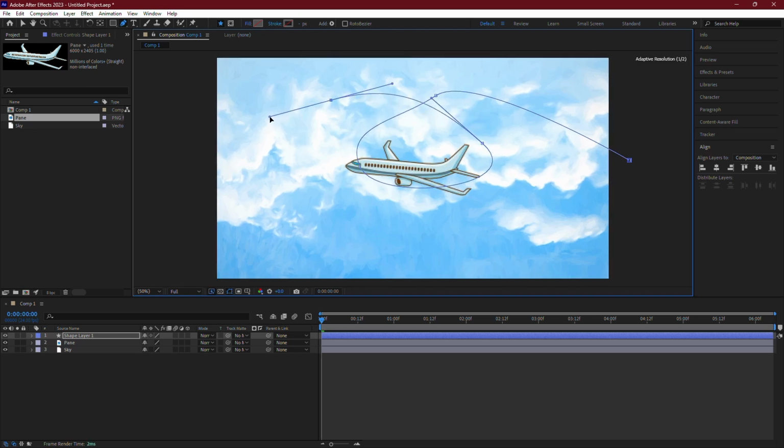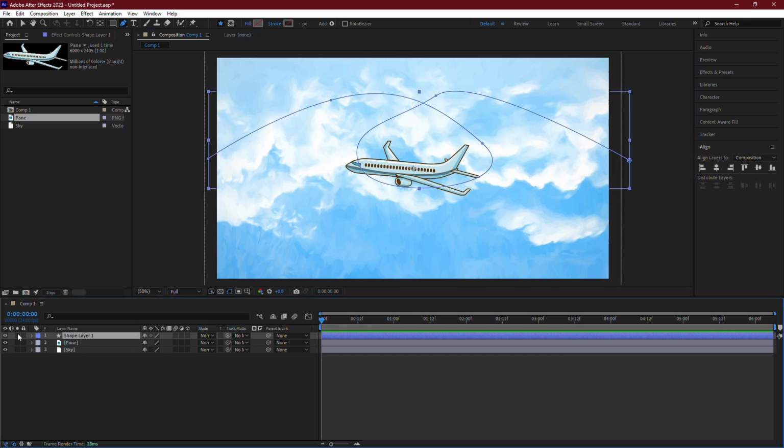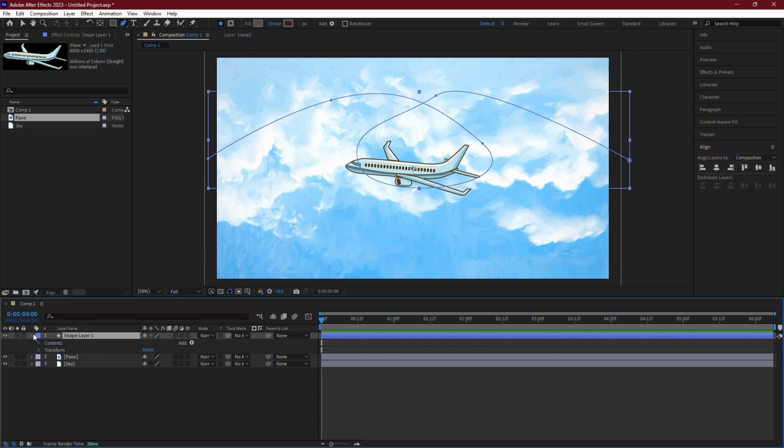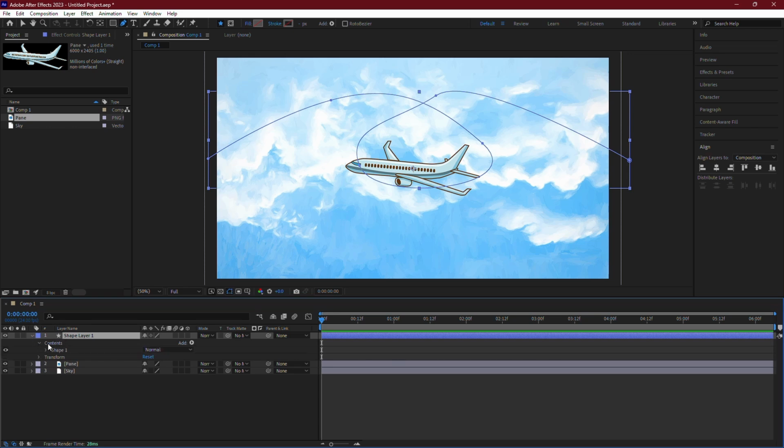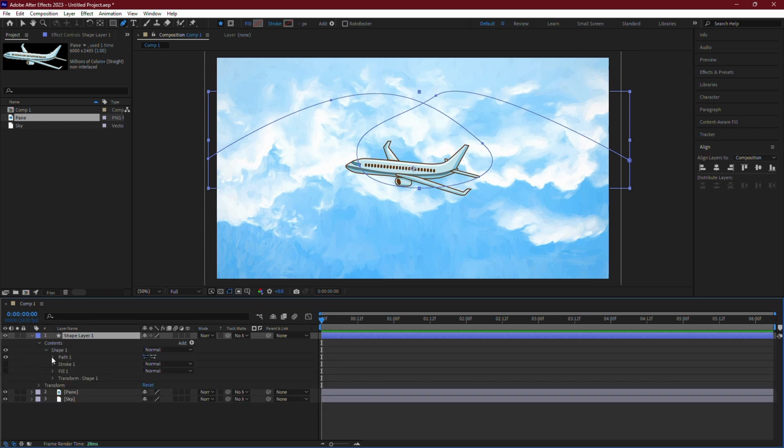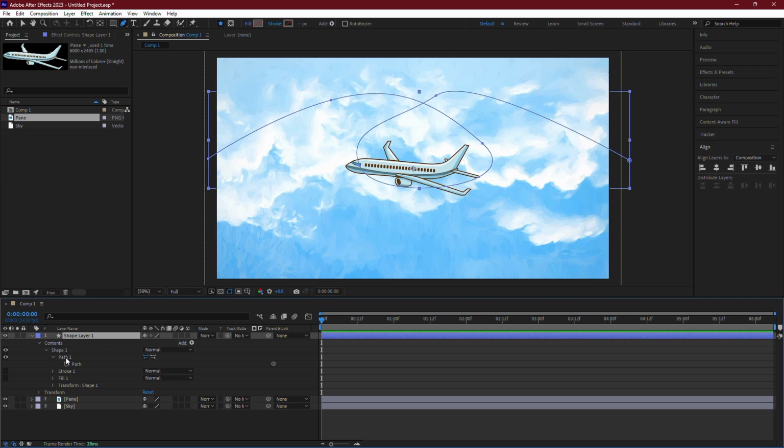Once you've drawn the path, make sure that it is highlighted. To do this, click the small arrow next to the shape layer in the timeline, then expand Contents, followed by Shape 1, and finally, click the arrow next to Path 1. This will highlight the path. With the path highlighted, press Ctrl+C or CMD+C on Mac to copy it.